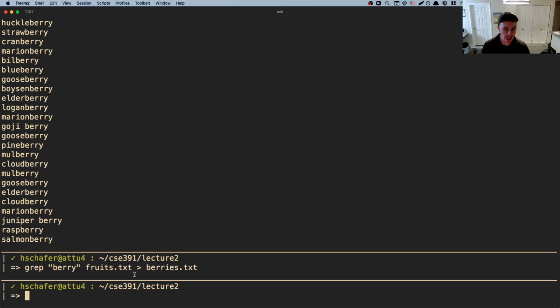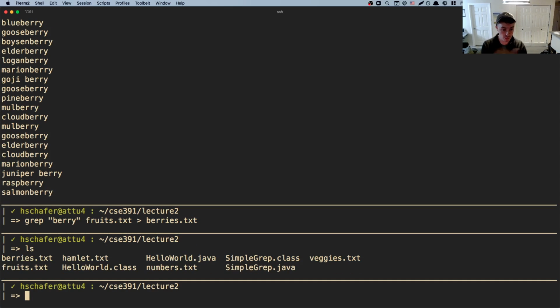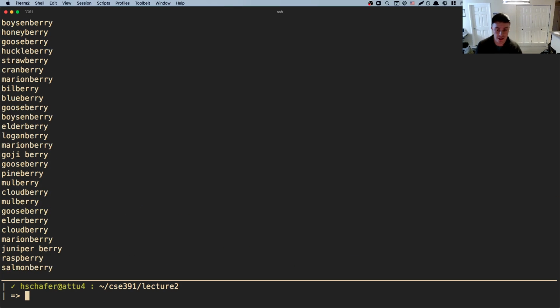Then afterwards, I use this little waka. Sometimes people call those wakas because they look like Pac-Man, waka, waka, waka. So I use this little right waka, and then I put the name of a file afterwards. What this does is this tells the program to save the output to berries.txt instead of printing to the terminal. So it sees berries.txt here. You can cat it, and you'll see it's just all the berries.